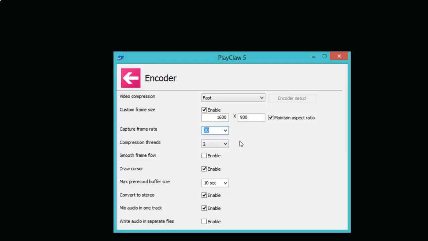Compression threads, I'm not quite sure what that is. I know the better graphics card you have, the higher you can set it, but I don't know why you can set it higher. There is a setting down here called smooth frame flow, which means that sometimes on your clips you can improve the frame flow if you check this one off. I just decided not to.